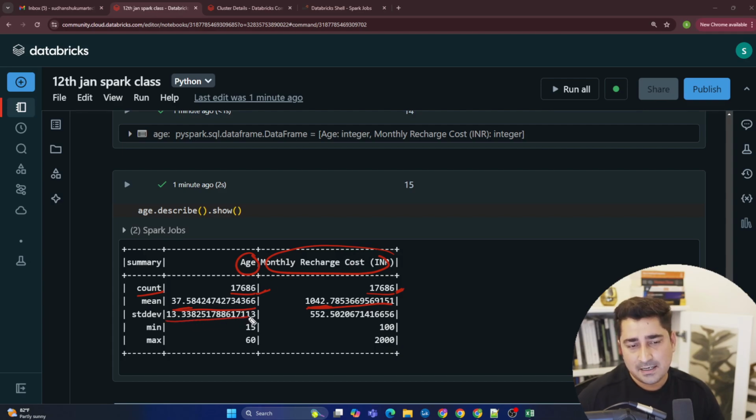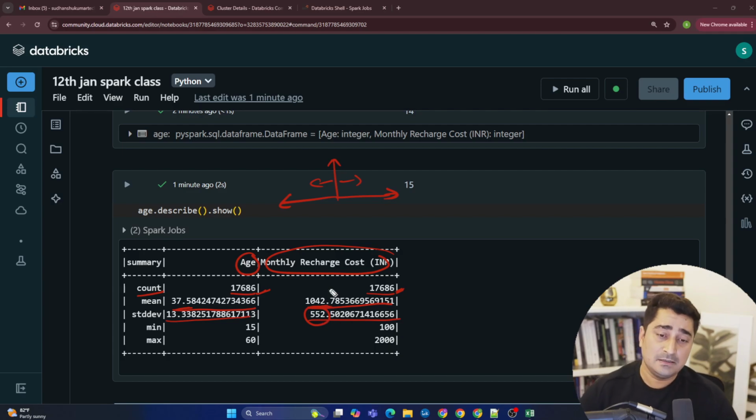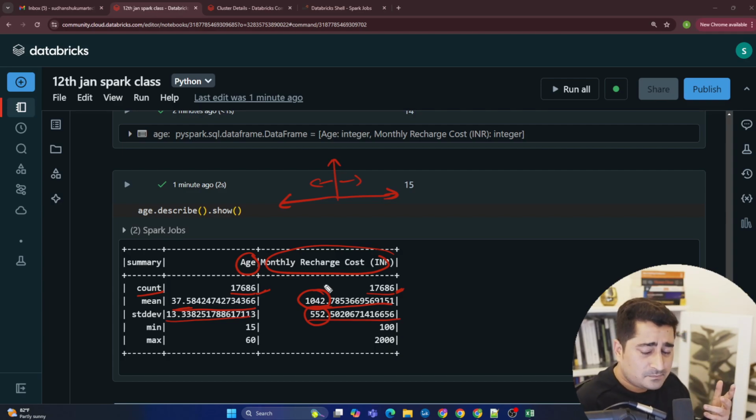What is a standard deviation? It means the fluctuation of the data from the mean. Let's suppose this is my mean point, and today itself I discussed it in my data science class. So the standard deviation is 552. It means there is a huge dispersion in our data. It's not like everyone is doing the same recharge. Some people go ahead with a heavy recharge, and some people go ahead with a very small amount of recharge.